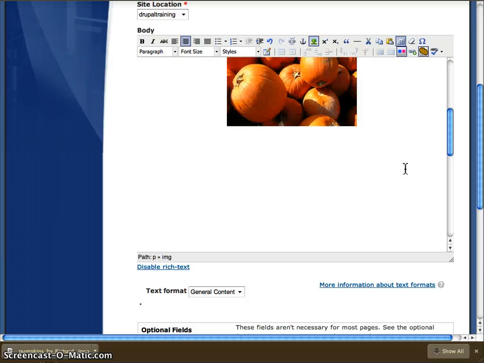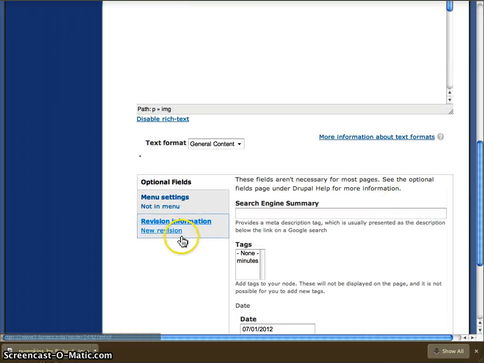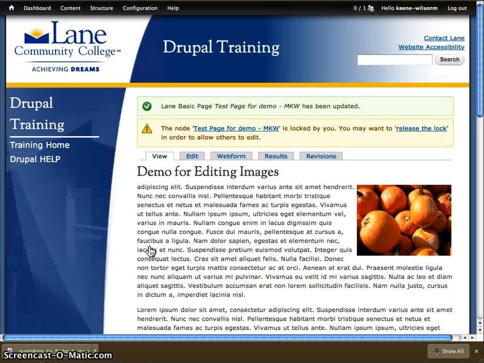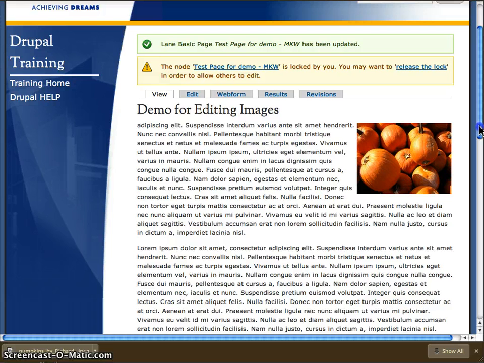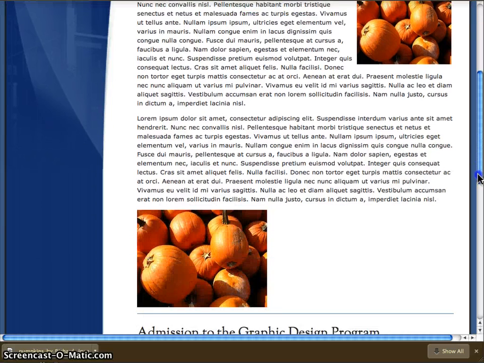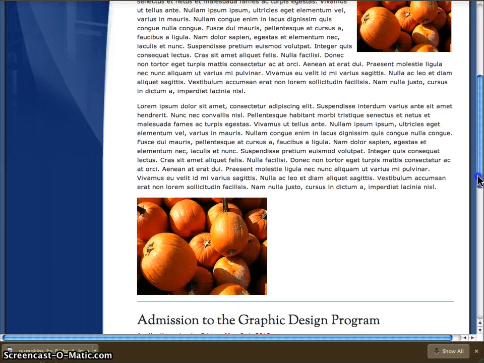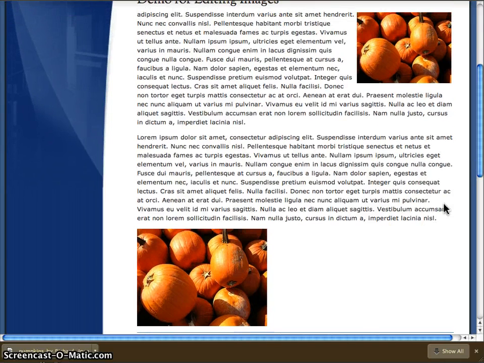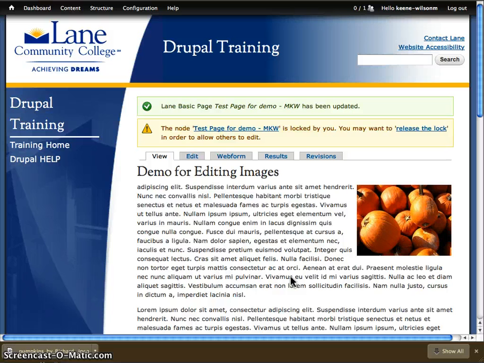Let's take a look and see what our handiwork looks like at this point. I'm going to scroll down, click Save. And there we have the one that has aligned to the right within the text doing a beautiful wrap there. And whoops, that one did not center. I'll have to go back and see why it didn't center, but that's what it's supposed to do, is go ahead and center. I'll have to go in and see what's going on there. And that's it for editing images.